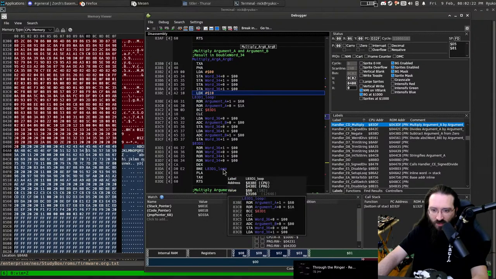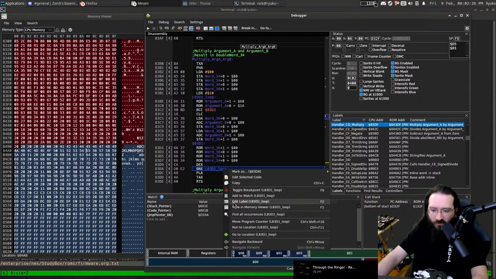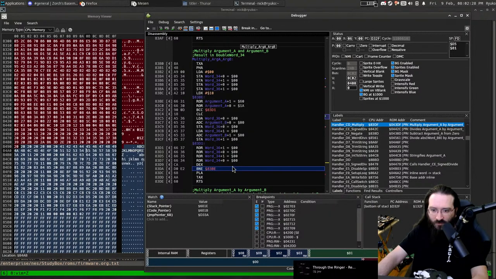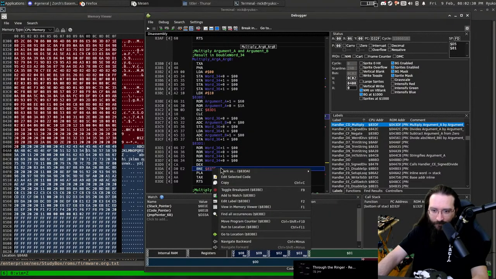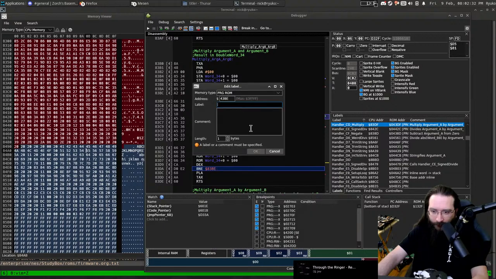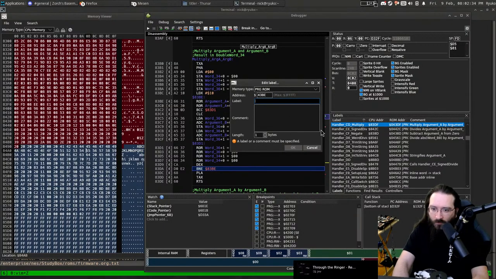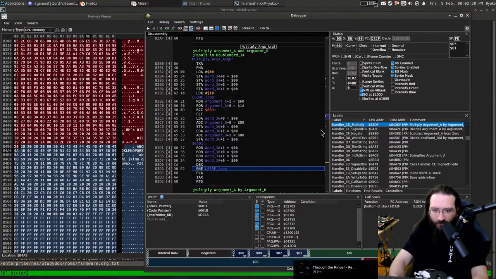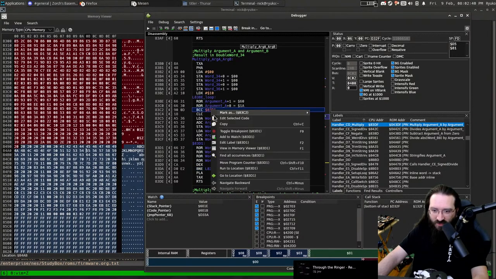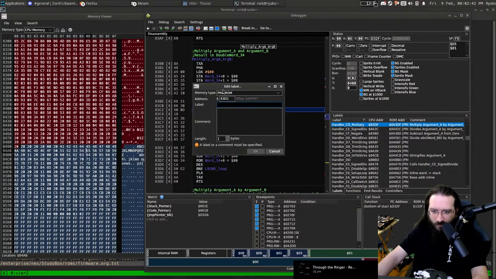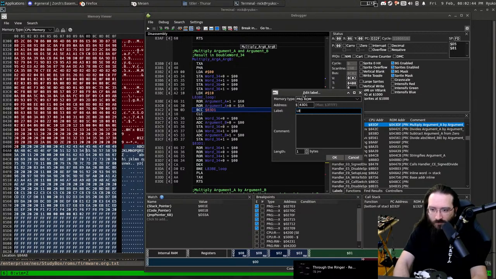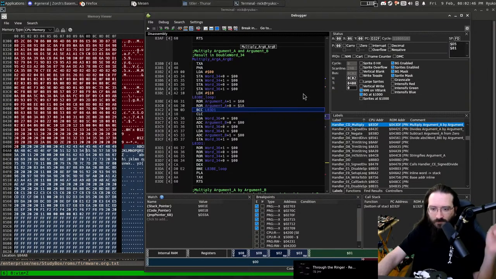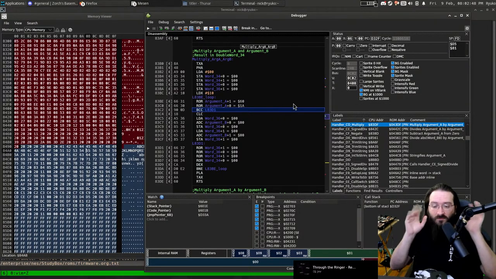Wait. No. A3BE. Label 83BE loop. That's better. This one is 83D1. That's all that is.